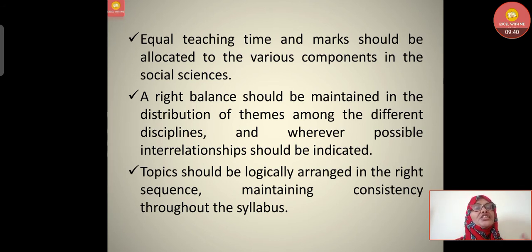A right balance should be maintained in the distribution of themes among the different disciplines, and wherever possible interrelationship should be indicated. Yes, the integrated approach we have already understood in the previous class. That should be taken care of, and a right balance should be there between the themes and the disciplines, which are the disciplines of social sciences like history, geography, political science, economics. So the relationship should be maintained.